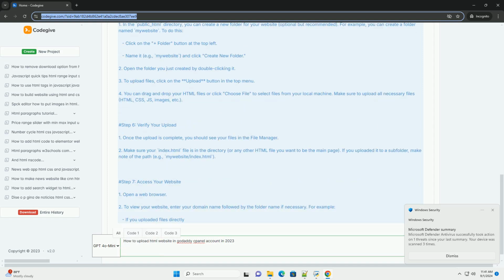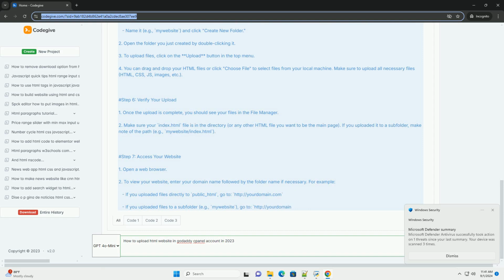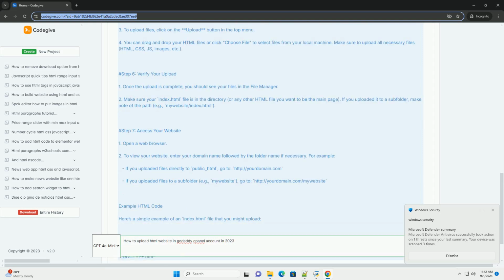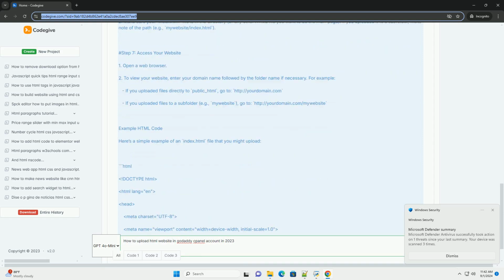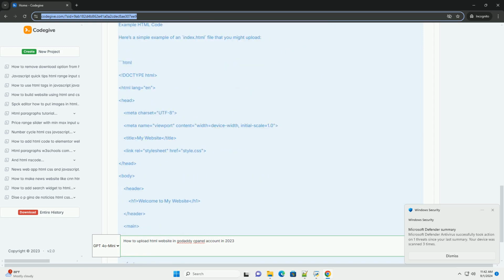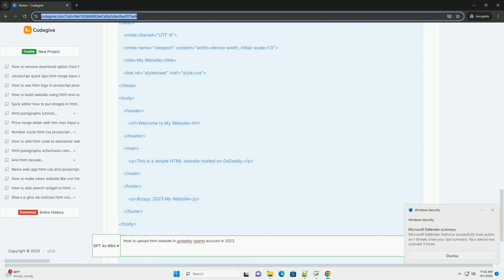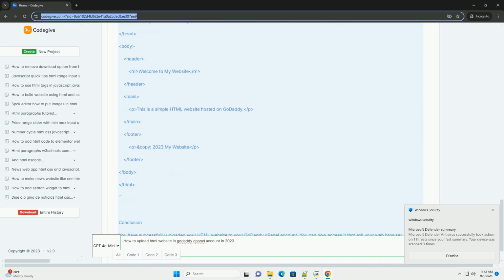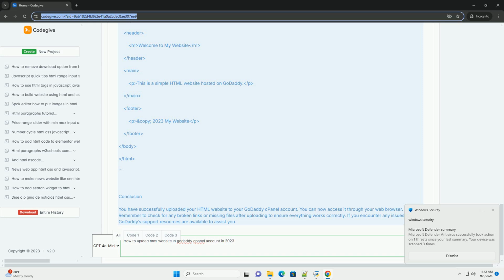To upload your HTML files, click on the Upload button and select the files from your computer. Ensure that your main HTML file is named index.html, as this is typically the default file that loads when someone visits your site. After the upload is complete, you can check the website's functionality by entering your domain name in your web browser.